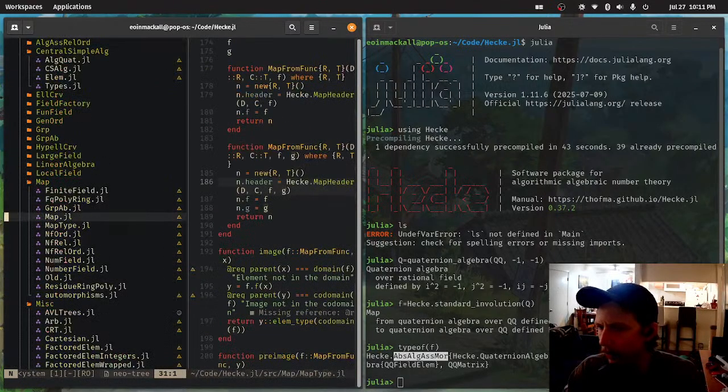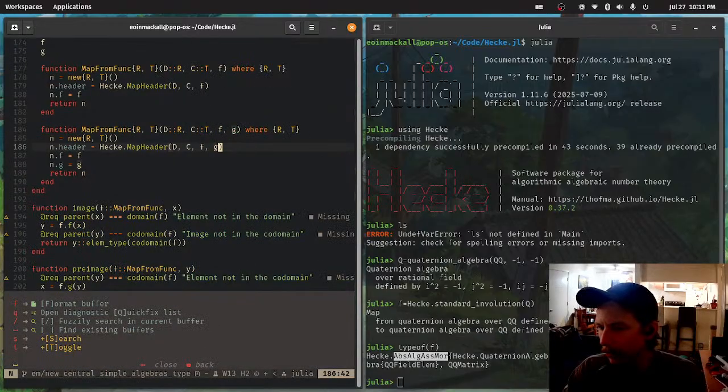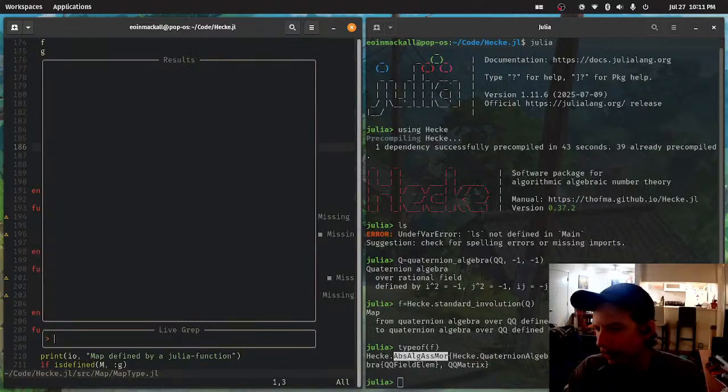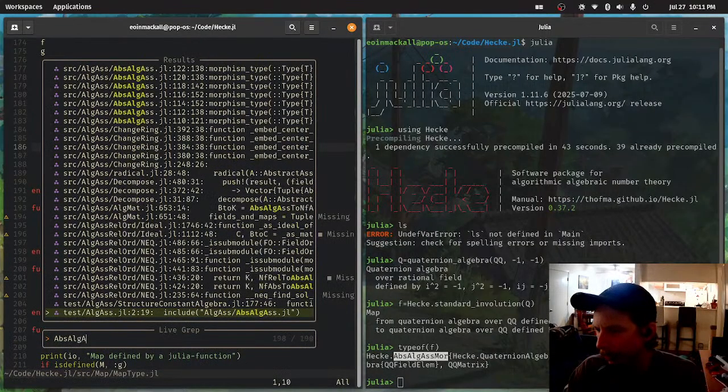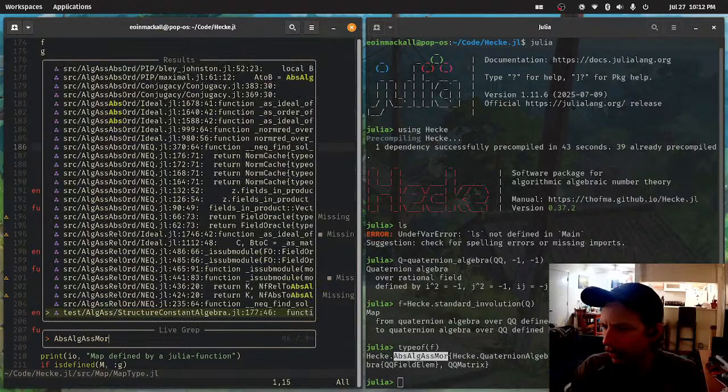So here's what we should do. We should search by grep, and we should look up, let's see, structure constant algebra. There actually is some function like this, but that's in test.